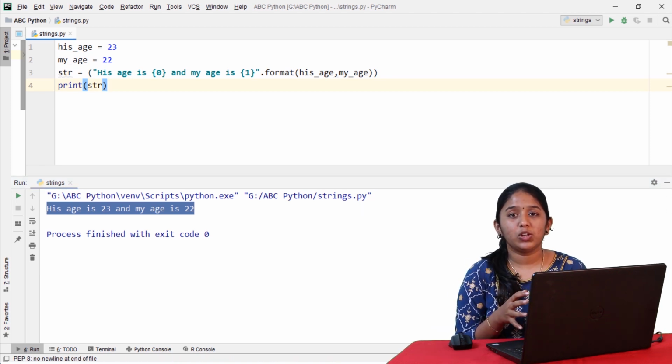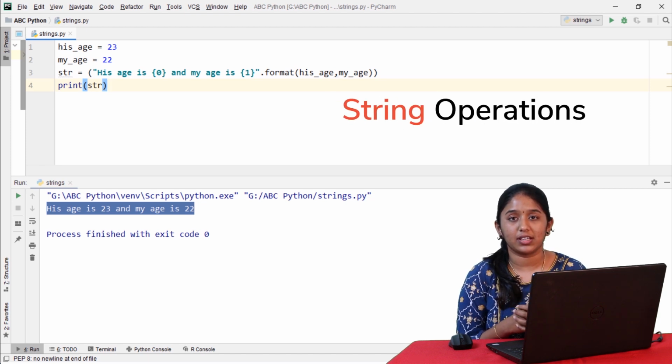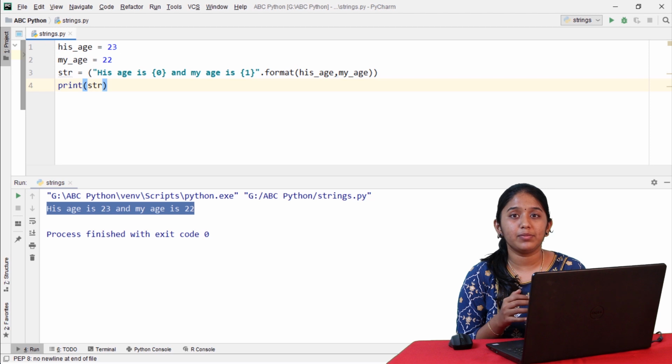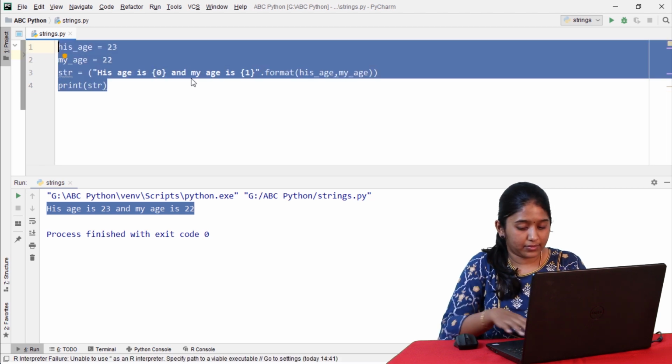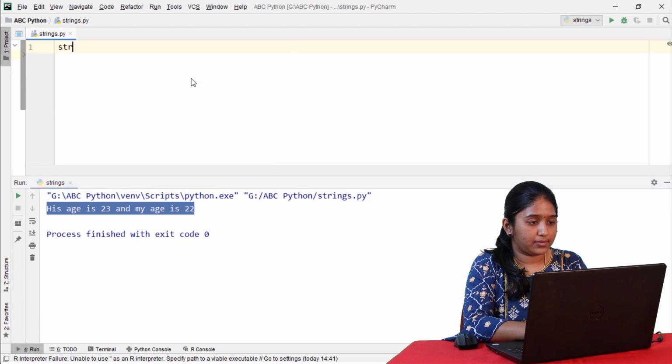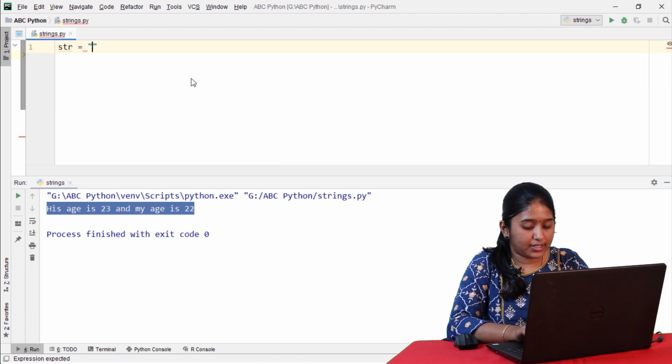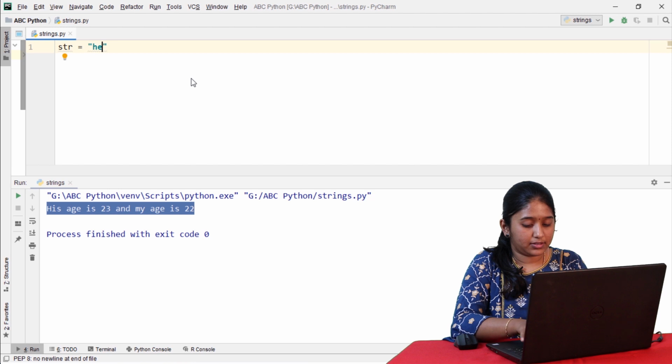And guys, there are quite a lot of built-in methods to perform simple operations over strings. Now let's discuss some of the important ones among them. Let's create a simple string, Hello world.